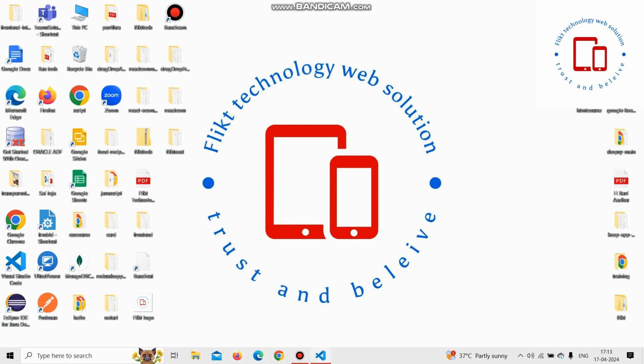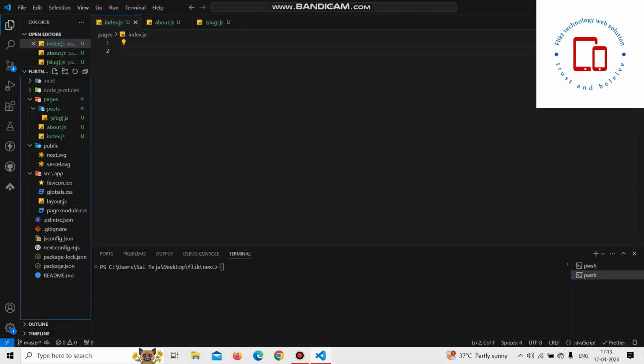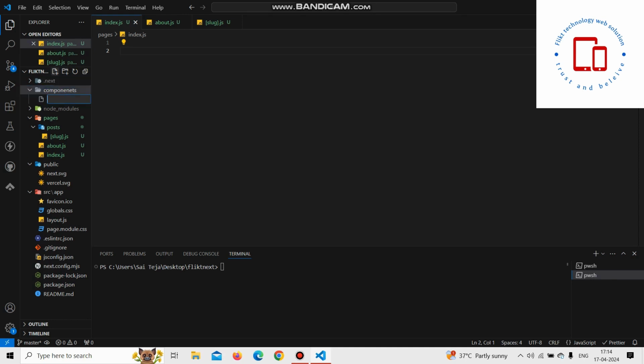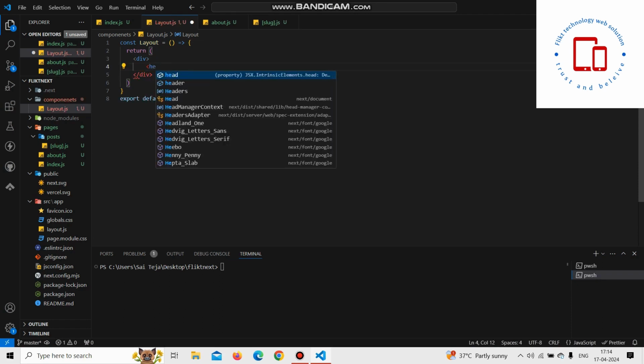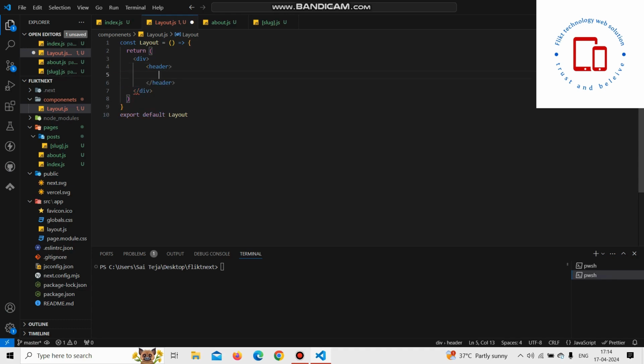First, I am going to create a folder called components, and I'm going to create a file layout.js. Inside it, I'm going to give a header, hello all.